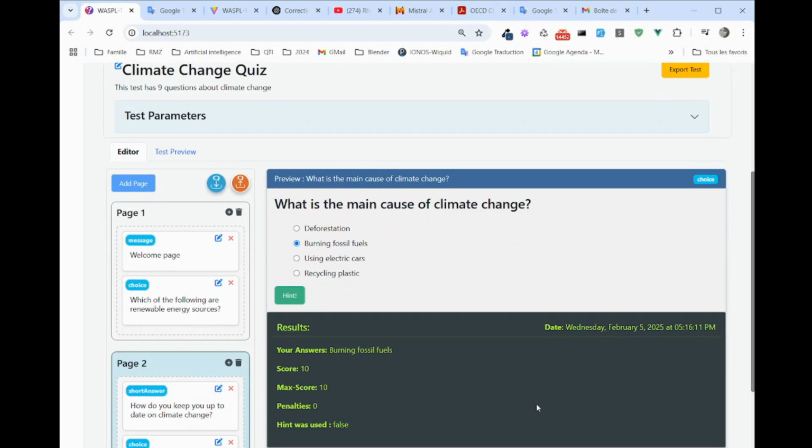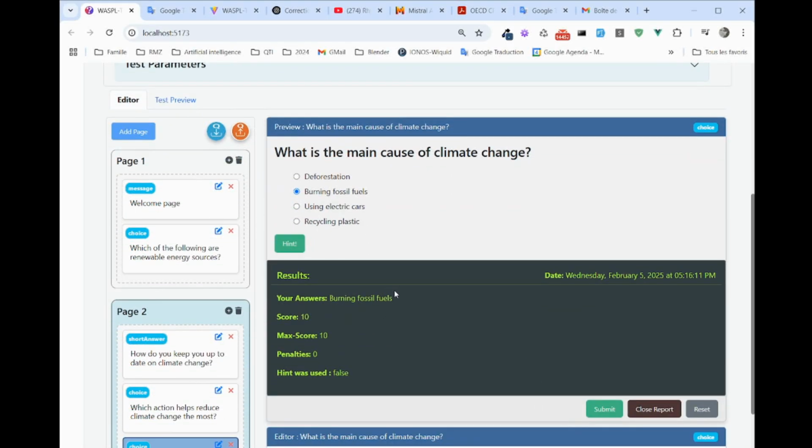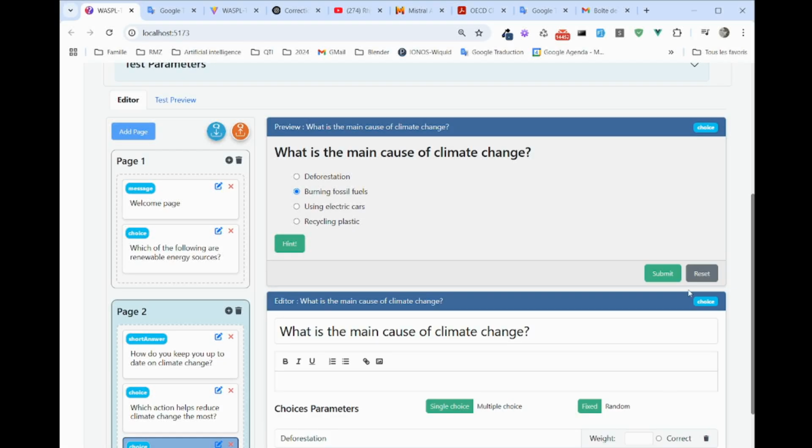Clicking on the Submit button, here the feedback is basic. It shows you what element will be sent to the database: the answer chosen, the score, the max score, the use of the hint, but it can be much richer.